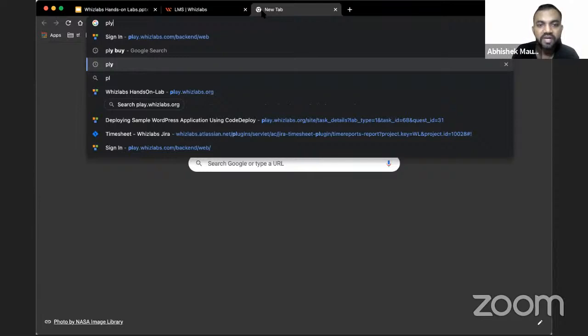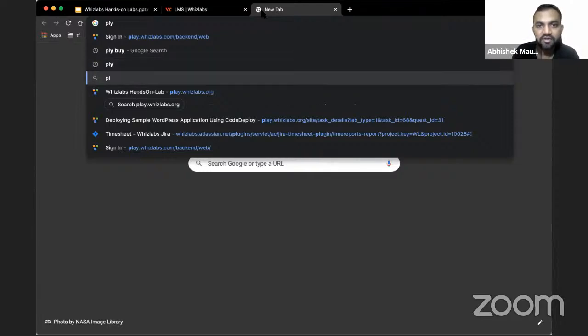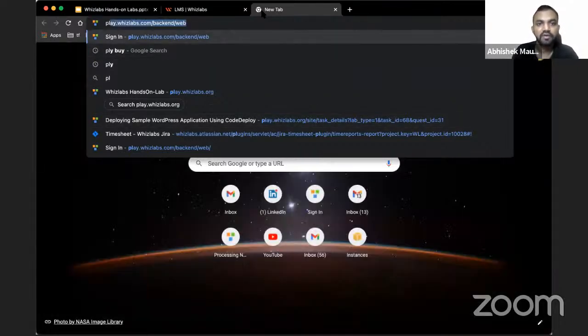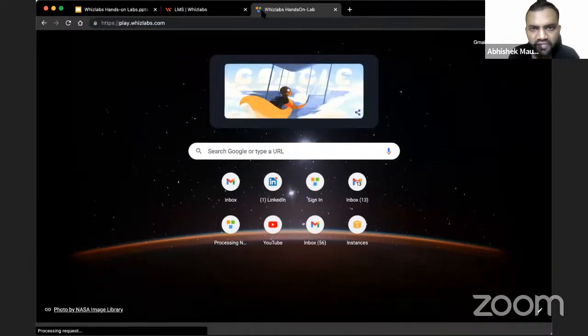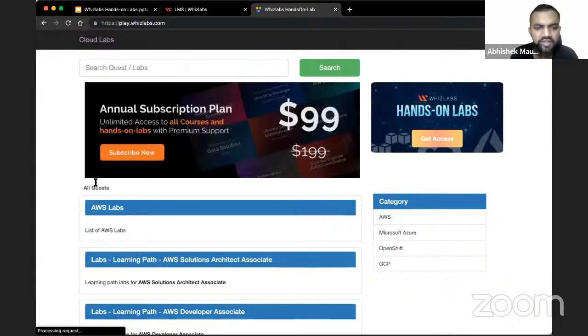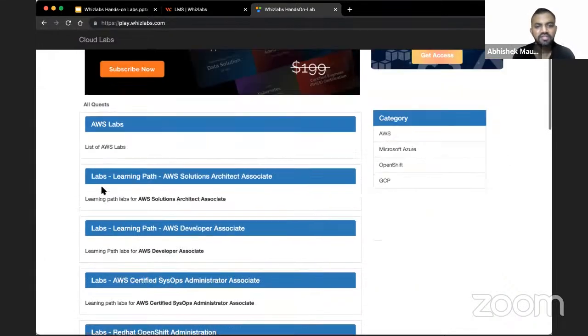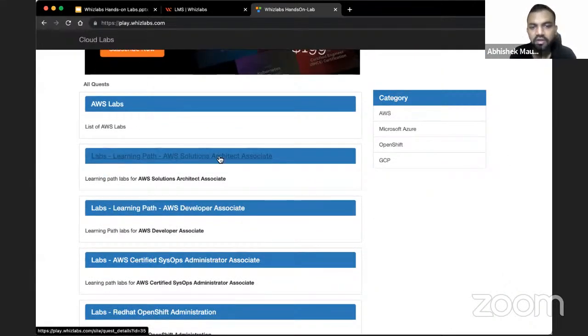Okay, till the time it loads, we can head towards the platform and see what it is all about. So let's switch to play.vizlabs.com. And here we have all the lab quests based on the certifications. If you are preparing for AWS Certified Solutions Architect Associate, we have the complete learning path.